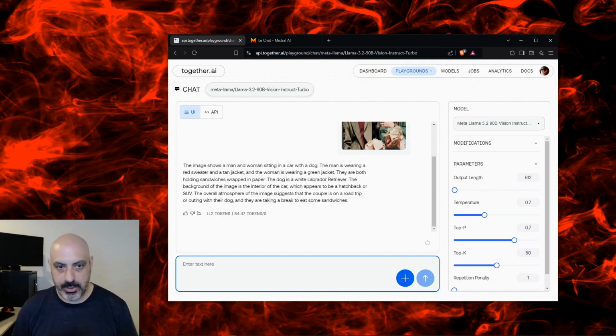The image shows a man and a woman sitting in a car with a dog. The man is wearing a red sweater and a tan jacket, and the woman is wearing a green jacket. They're both holding sandwiches wrapped in paper. Wow, I didn't even think about the paper. The dog is a white Labrador retriever. It even knows what breed of dog it is. The background of the image is the interior of the car, which appears to be a hatchback or SUV. Now, I'm not sure about that.